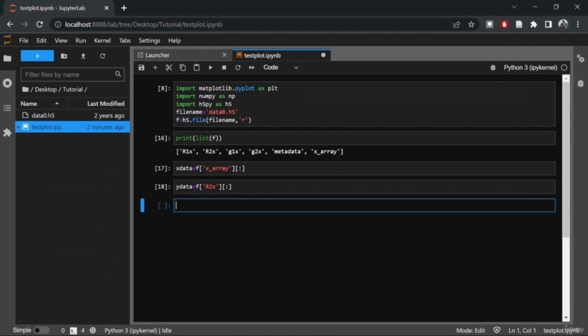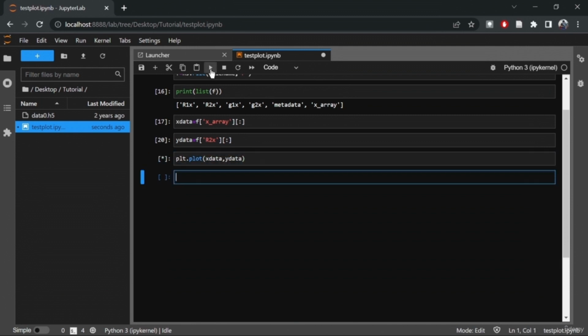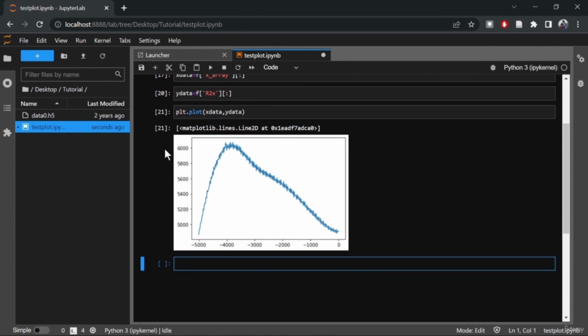Now let's plot it. This is how the plot looks like.